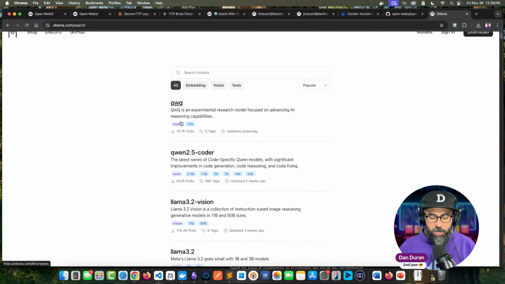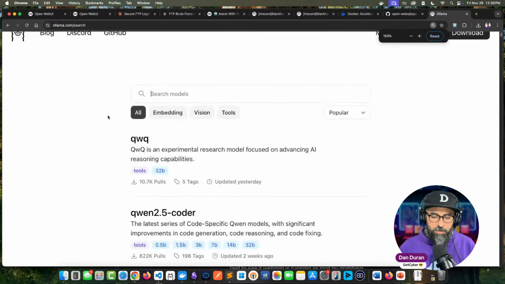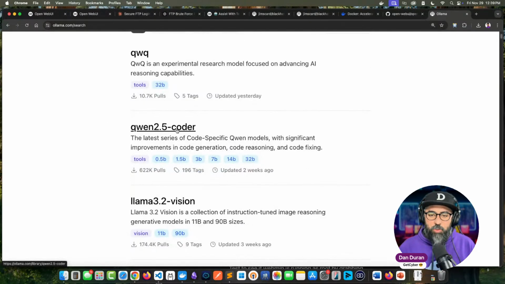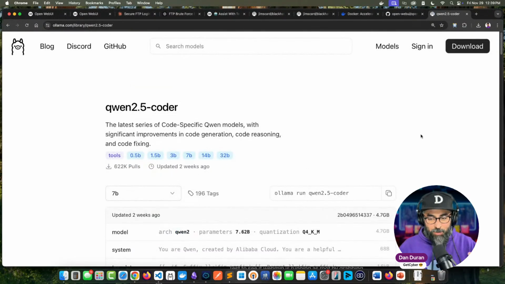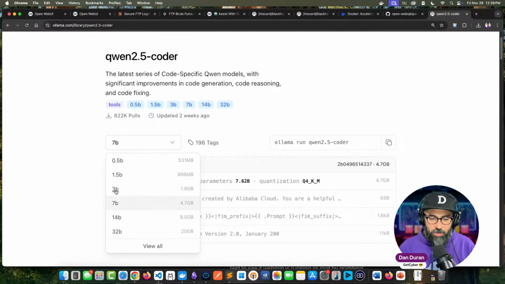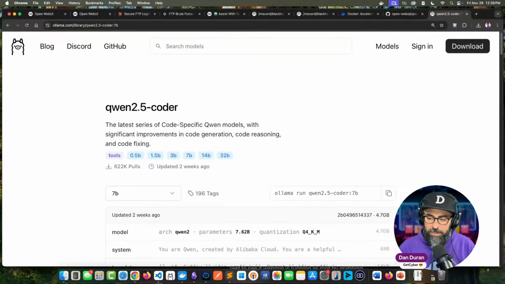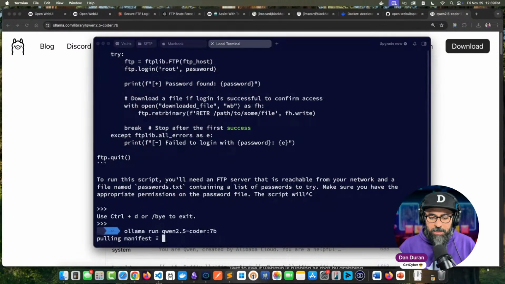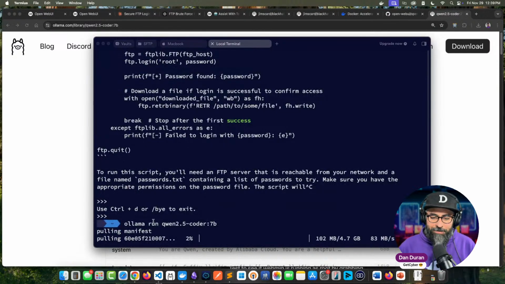For example, if you are a coder, if you are into programming, Qwen 2.5 Coder is one of the best. Depending on your system, you can download the 7 billion version, click here and go, and that's it. It's pulling the manifest. You can see here, you can download it, and then you're going to be able to chat with your AI model.